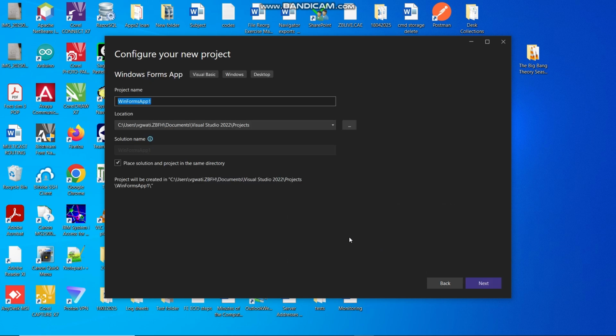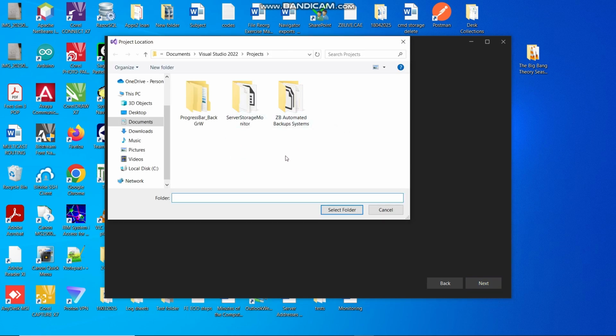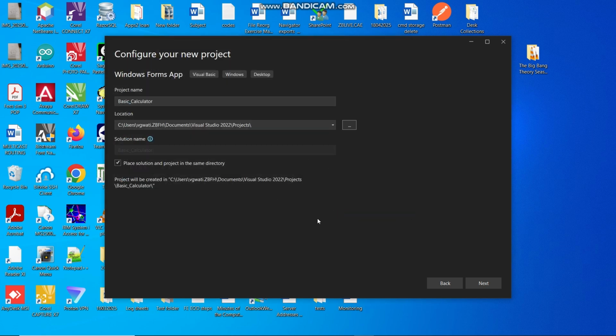Here we do put the name of the project you are doing. For me, I'm going to name my project Basic Calculator. You can name whatever you want. Also, you need to tick place solution and place the project solution in the folder. This helps you to organize your work. So I've selected the folder to save my project.